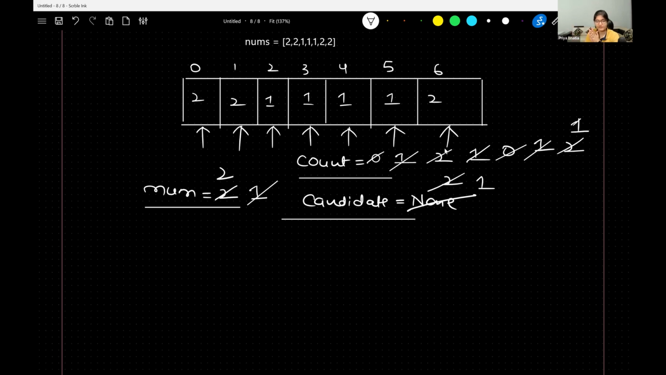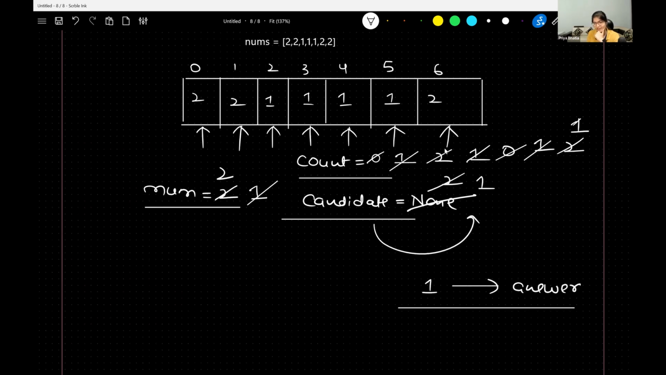Loop is running fine, done. What is the value we are left with at the end? Candidate value. It is 1. So this is the answer. Whatever value we are left with at the end is the answer. So 1 is the answer. And yes, that's true, 1 is repeating 4 times. Basically, I have ignored that if the count is 0, then we have to choose a candidate again. That's the main logic.